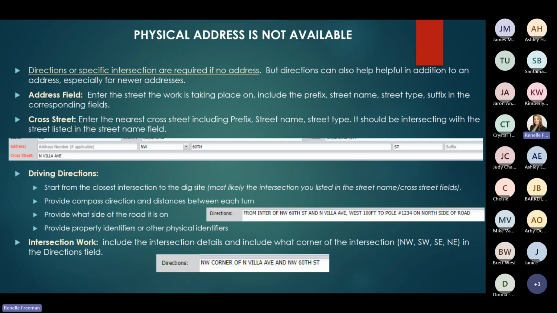If a physical address is not available, of course, directions or a specific intersection that you're working at are required. In the address field, enter the street the work is taking place on, including that prefix, street name, street type, suffix, and the corresponding fields. And then the cross street field is the nearest cross street, including the prefix, street name, street type, and it should be intersecting with the street listed in the street name field.